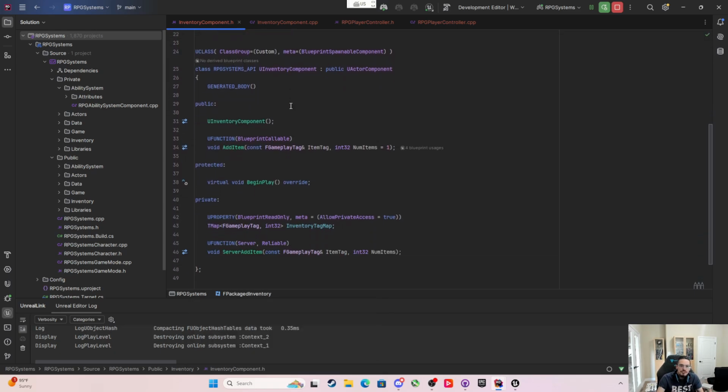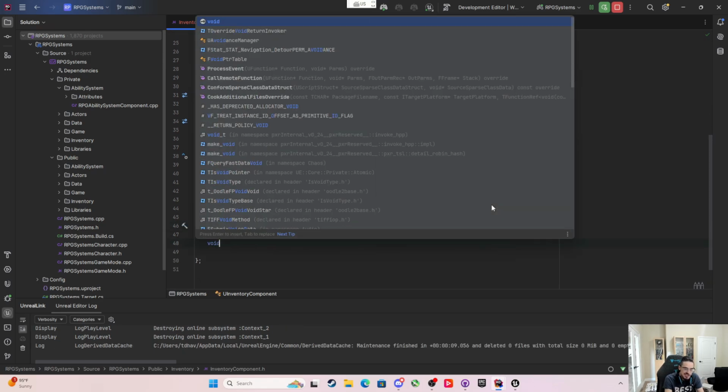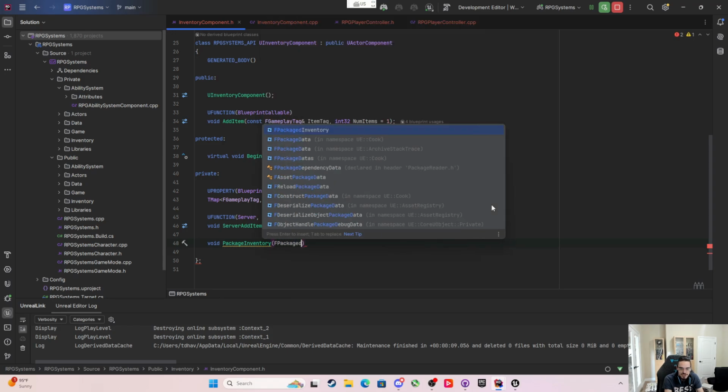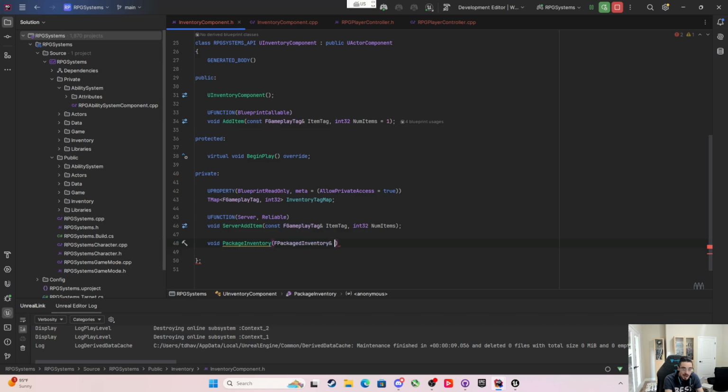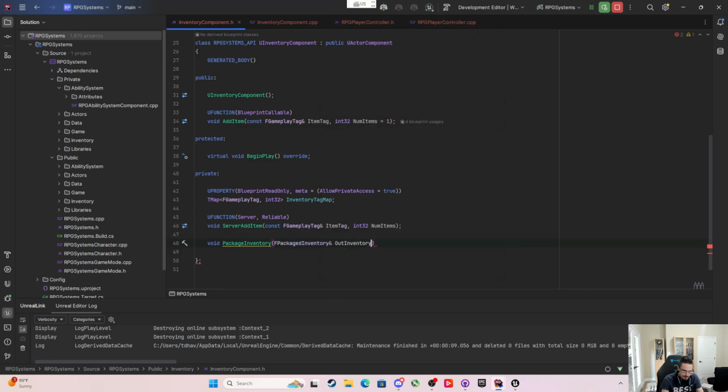So what I need to do, we're going to make a private function. And this private function is void, and it's going to be called PackageInventory, and it is going to take an FPackagedInventory by non-const reference, and this will be called OutInventory.